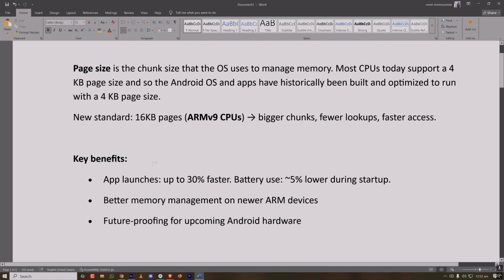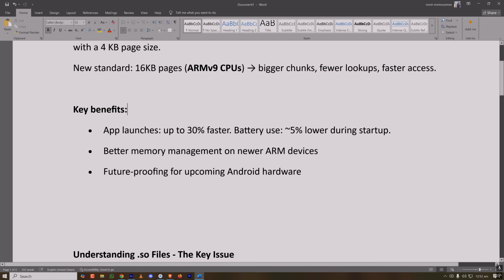Here some of the advantages are faster startup time, and a little bit lower battery use is claimed to be an advantage. This may only have an impact on newer versions of CPUs.